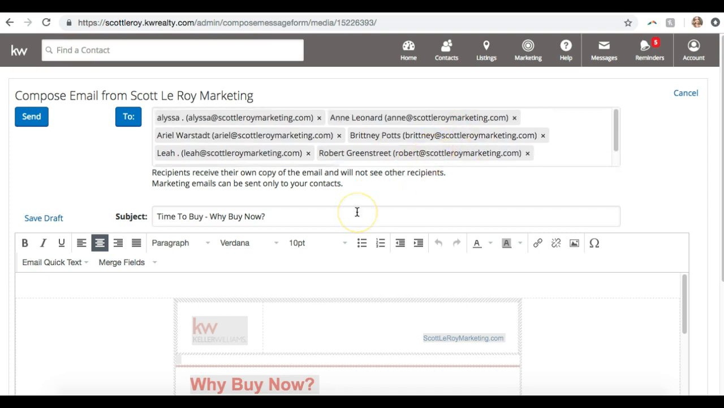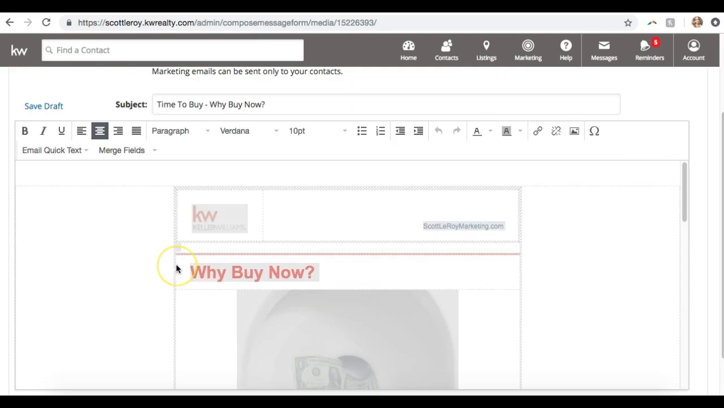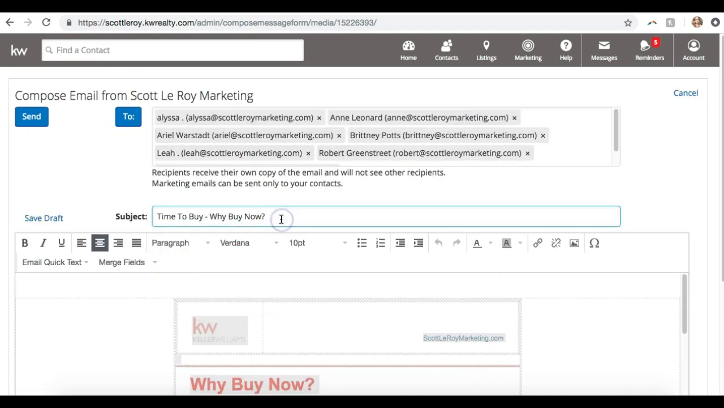And there we go. So now everybody's in there that we want to send this to. The piece looks good. The subject is good. And I can hit send, and this will go out. So sometimes there has been a little bit of a delay when sending this out. So just keep that in mind. I have heard that it can take up to 15 minutes for this to send.